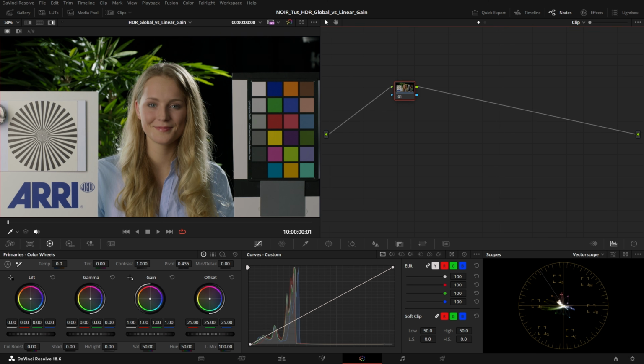With so-called linear gain, you can adjust exposure and white balance very similarly to how a camera sensor does. And because the HDR Global Wheel was kind of invented for the same task, we should take a look at how both techniques are different and which of the two might be better suited for certain situations. First, we have to understand what the term linear means.